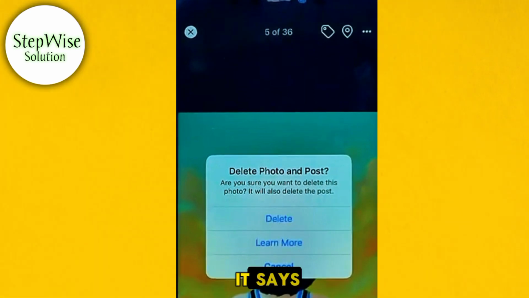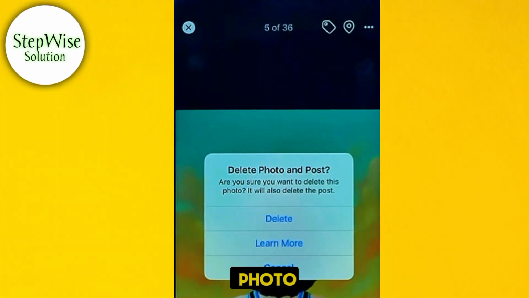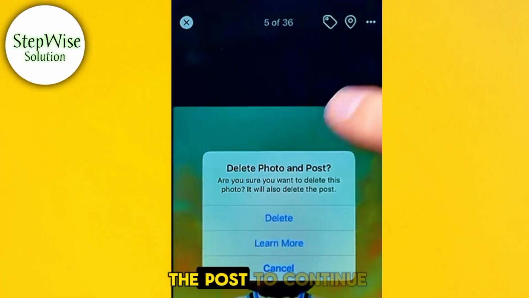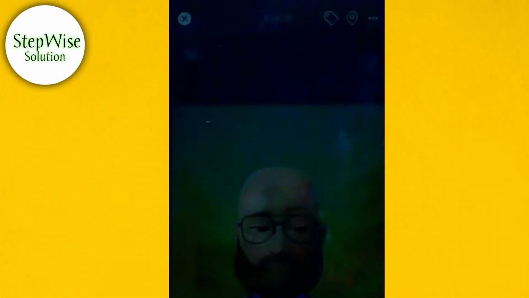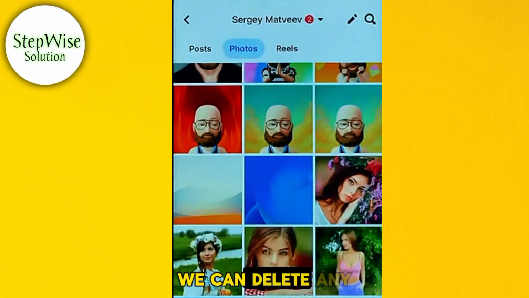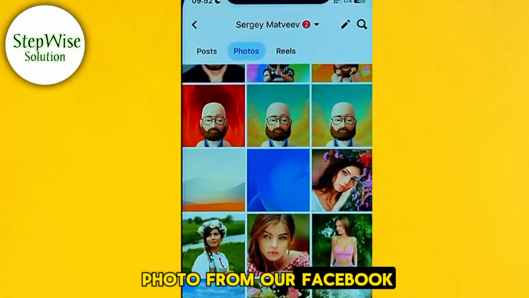On the next step it says, are you sure you want to delete this photo? It will also delete the post. To continue, tap on Delete. In that way, we can delete any photo from our Facebook album.